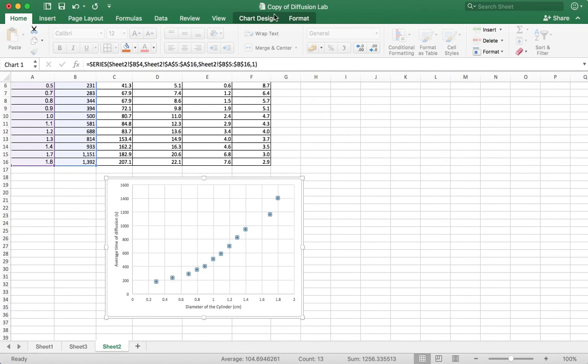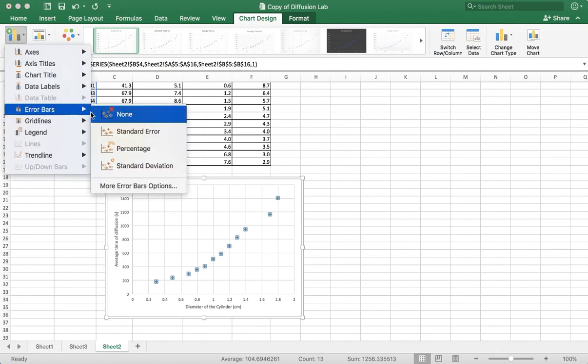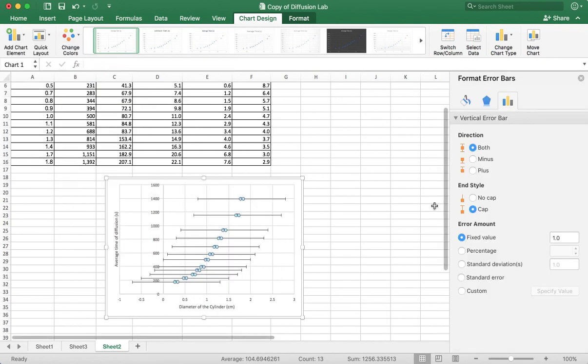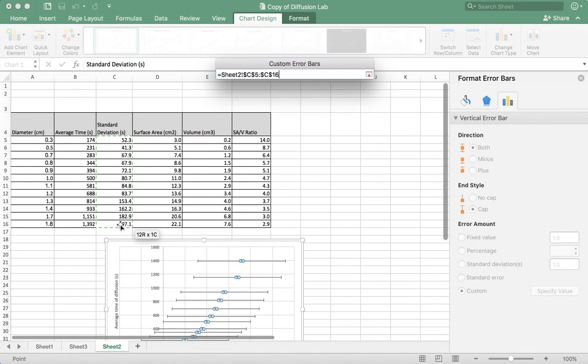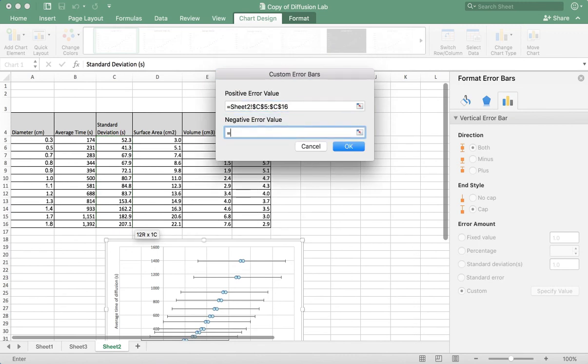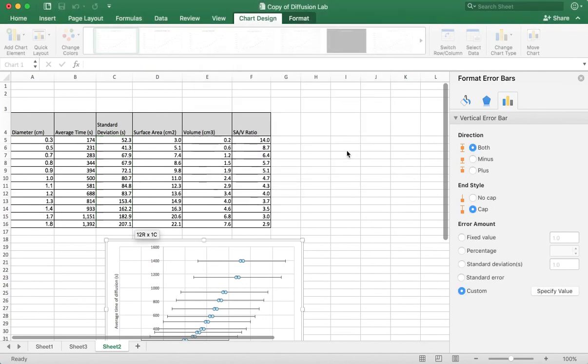and I go up to Chart Design, and I'm going to add error bars. Okay, so more error bar options, and there's all these ones. This stuff appears. You want the direction to be both, and then you want a custom one down here. Okay, and we're going to specify the values, and it's going to give you this. So what you do is just highlight your standard deviation like that, and you do it for both. Like that. You hit OK, you're done.